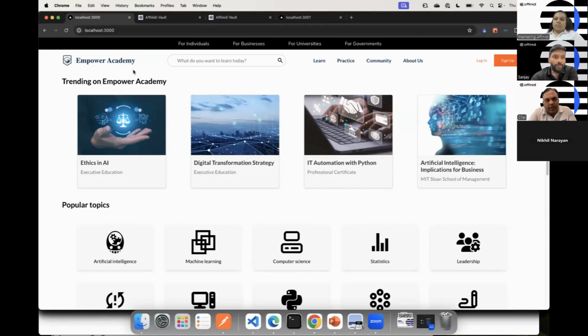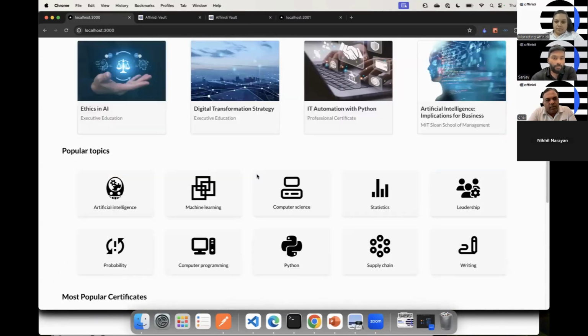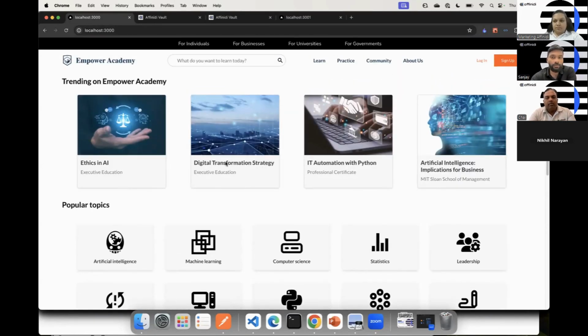So for a start, I'll proceed with the consumer flow, where I, as a normal user like you, have come to this website, Empower Academy, where I see that there are some courses listed, and maybe I want to do some course here. For that, I need to create an account, and we'll see how Affinity Login will help us easily log into this website without using any password.